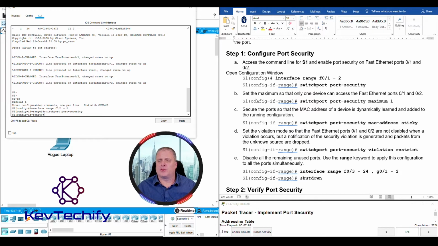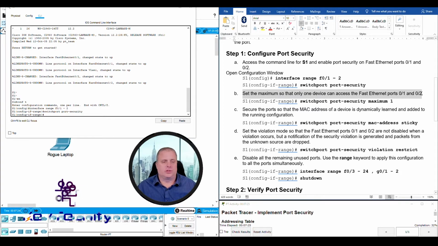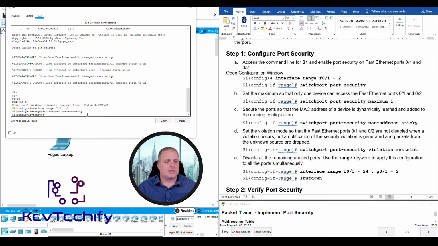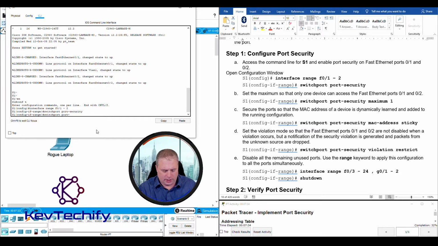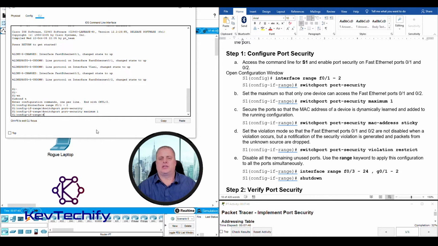Set the maximum so that only one device can access FastEthernet ports 0/1 and 0/2. So we need to set the port security maximum to 1. Once again, we are dealing with the switchport settings, specifically looking at port security. So it's switchport port-security, and then we want to set a maximum of 1. So only one MAC address can attach.